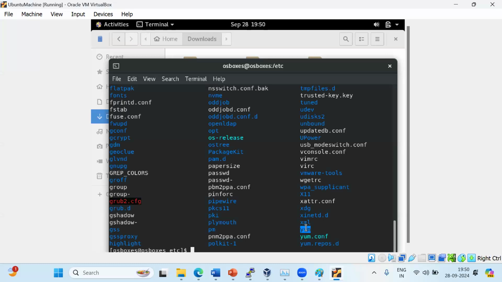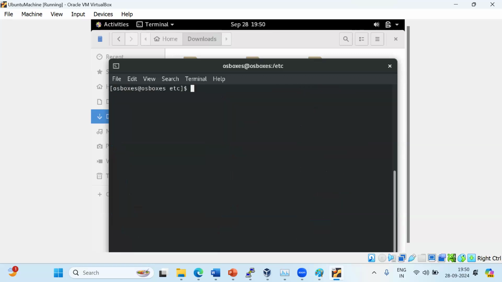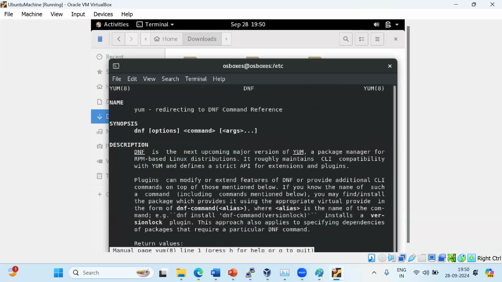In the same way, we have a command called yum in Linux. The alternative command is called apt. For example, you don't know about yum and what it does. There is a command called man, and we can give yum. So this is like help. Yum redirects to the DNF command reference.